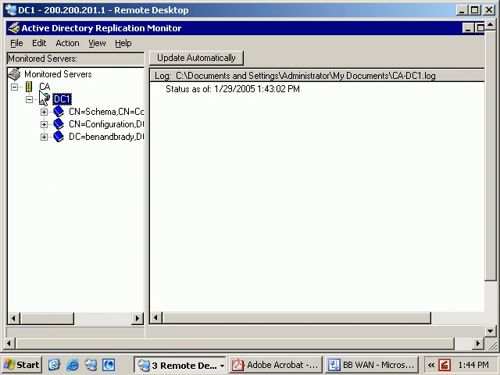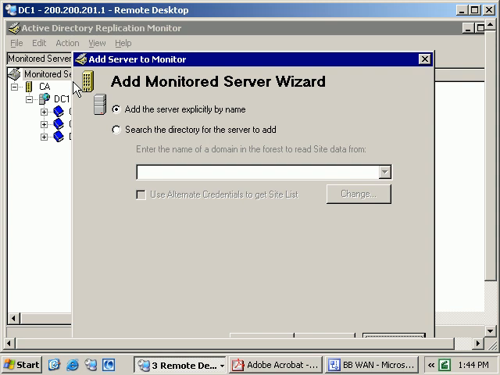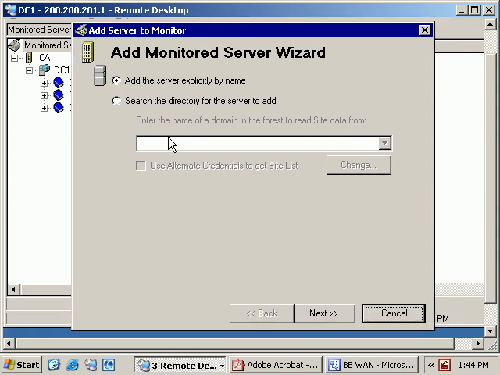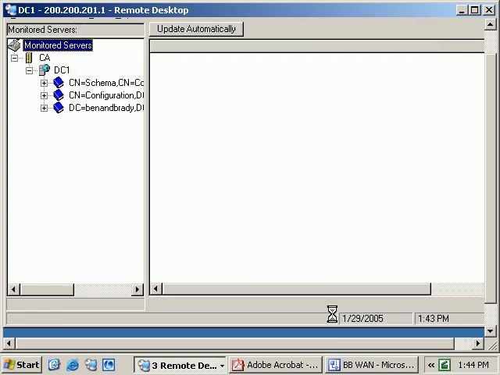In this manner, let's go ahead and add the other domain controllers as well. We'll click on Add Monitored Server. At this time, I'm going to say just add it by name. So I'm going to click on the Next button over here, and over here I'm going to type the name DC2 and click on Finish, and here we go.